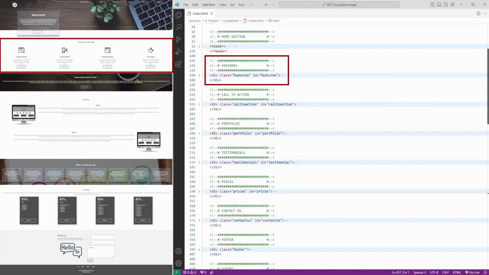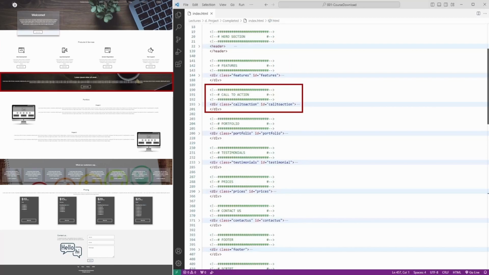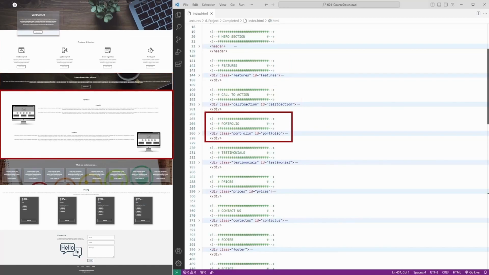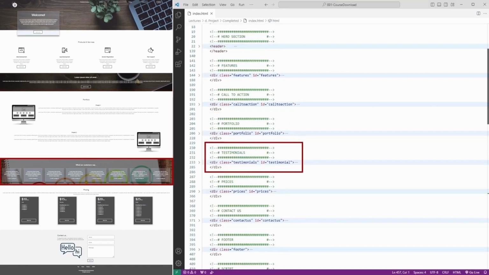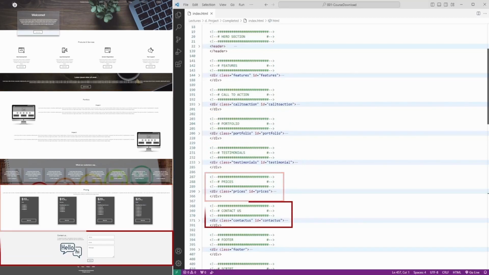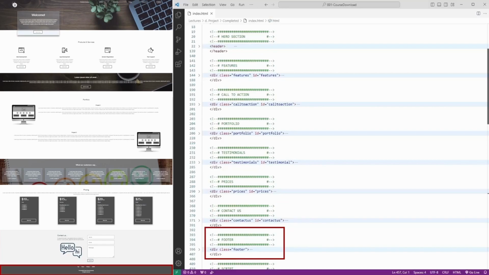Next is the features section, which contains 4 feature icons. After that, we have the call to action and then the portfolio sections. Following these, there's a testimonials, prices, contact us, and finally a footer section.